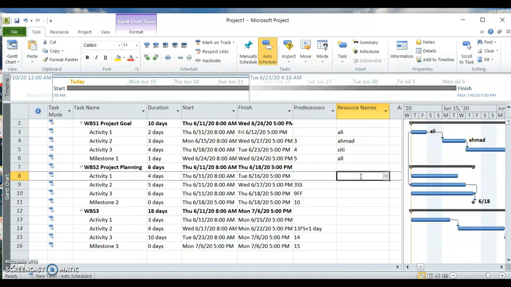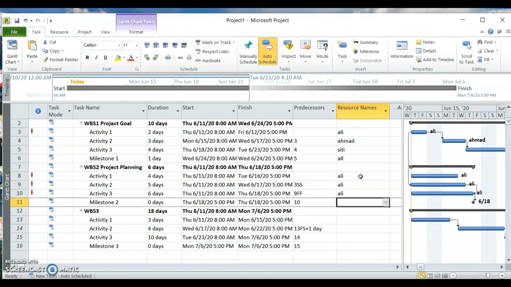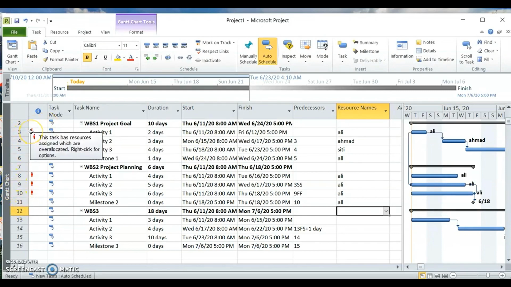Let's continue on doing this. I want to show you something. I'm doing this on purpose. You just observe first. I'm giving everything to Ali. Ali is my Superman. Did you notice now? We have the red man here. This red man means, if you click there, the task has resources assigned which are over allocated.